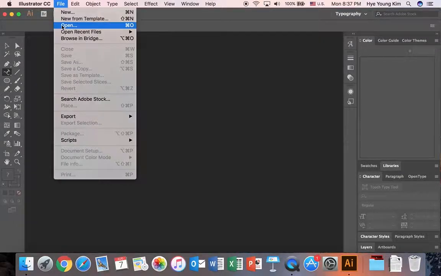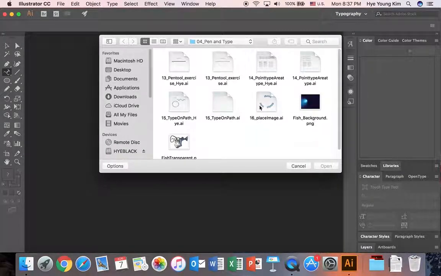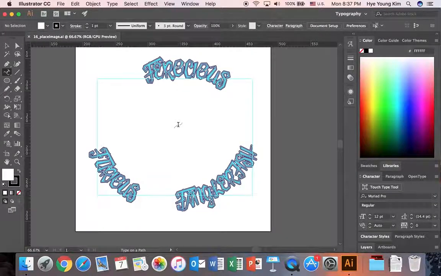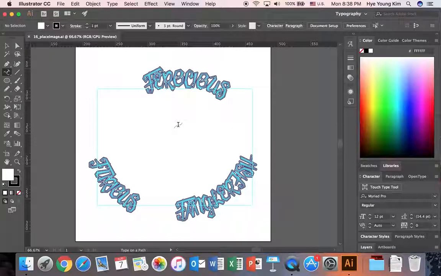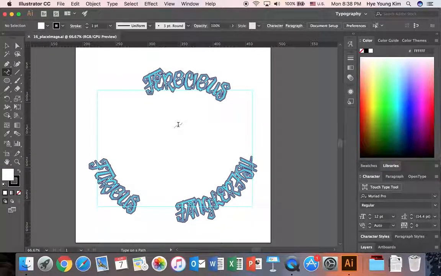Go to File, Open. Let's open 16 place image. This time I want to teach how we can place or embed an image. Illustrator is vector-based, but we want to use pixel-based images. I want to include a photo, a JPG, and a Photoshop file.